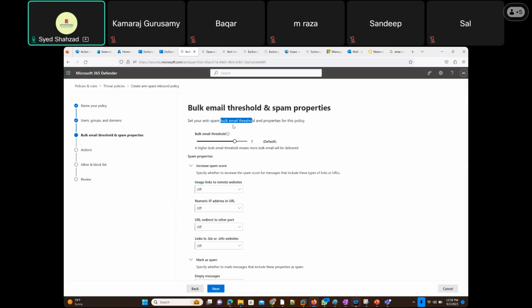So, bulk complaint level threshold, BCL. Okay, so what is BCL? BCL can be 1 to 9. A lower value indicates benign bulk email, newsletters, advertisements, mail you signed up for from known good bulk senders. A higher value indicates the bulk message is bad, likely unwanted, and more spam-like.